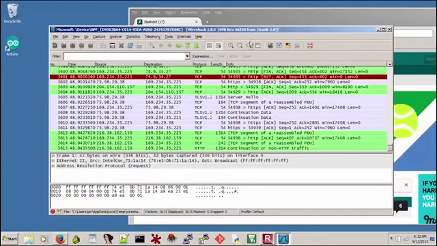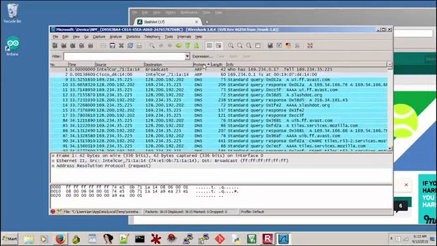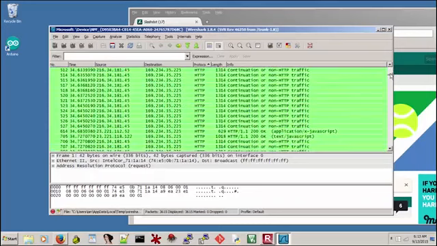So first, let me sort these according to protocol. There's this column here, protocol, and you can see a lot of these messages are TCP, which is an internet protocol. Also, you've got HTTP, which is web traffic. So let's click on protocol and sort according to protocol. Now, DNS, domain name service, ARP, address resolution protocol, and so on. So lots of different protocols being used. We're going to go straight to the HTTP messages. So let me just scroll down to HTTP.